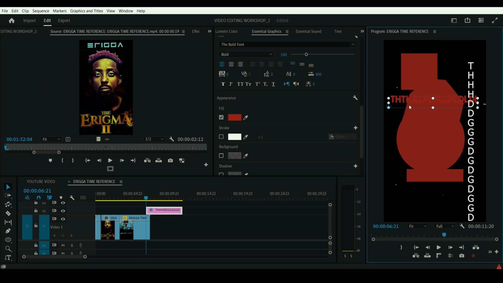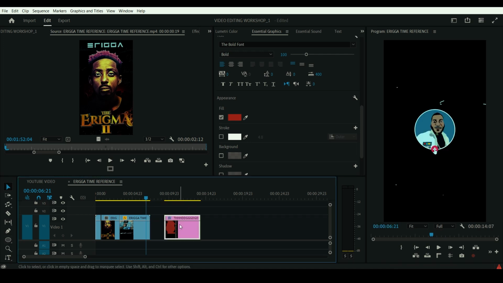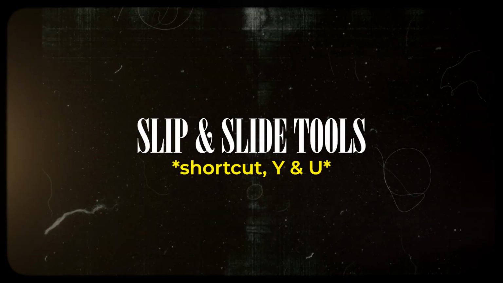Okay, so when we start editing proper, you will see the use of all of these things. I will need you guys to master the use of all of these tools that we have here and make it very frequent. Okay, now let us look at this other tool, which is the slip tool and the slide tool.